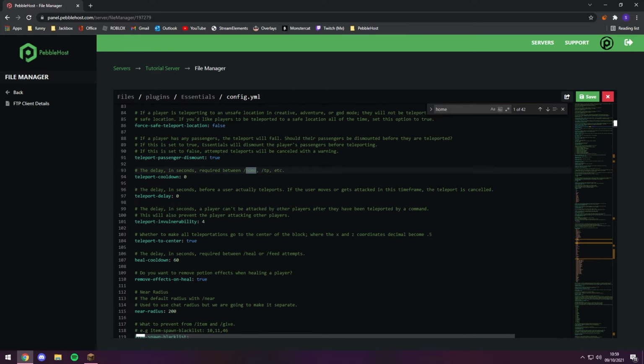If you want to make it so when you do /home, you don't teleport for a little amount of time, you can change that right here with teleport delay. So if I change it to 4, if I did /home, I wouldn't actually be teleported until 4 seconds has passed. And if I do move in that time frame, then the teleport is cancelled.